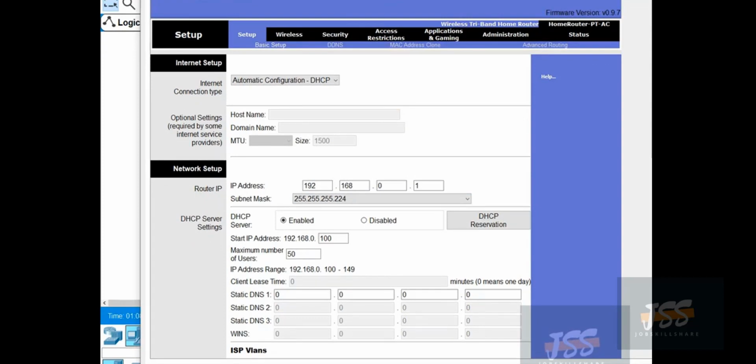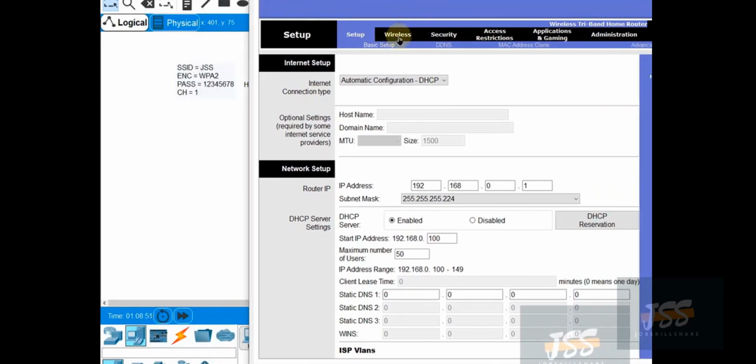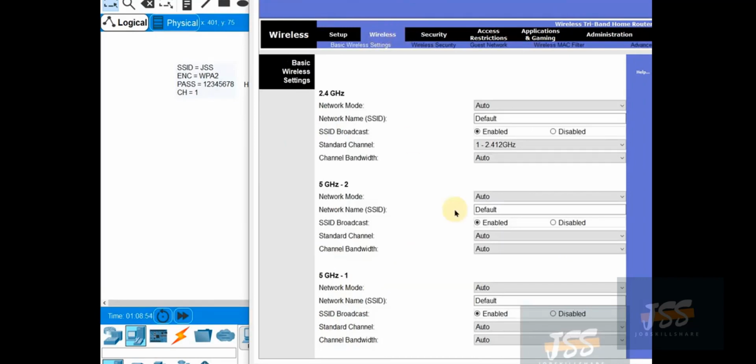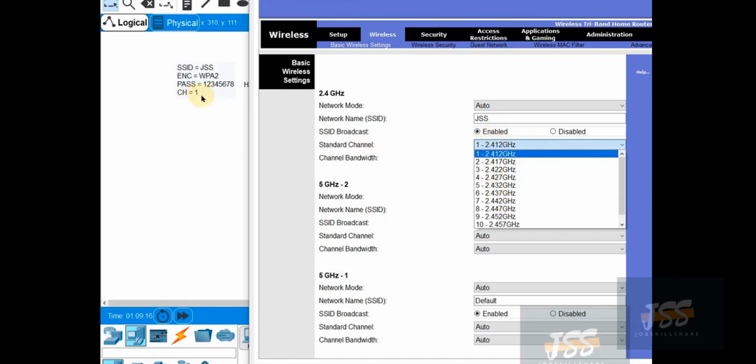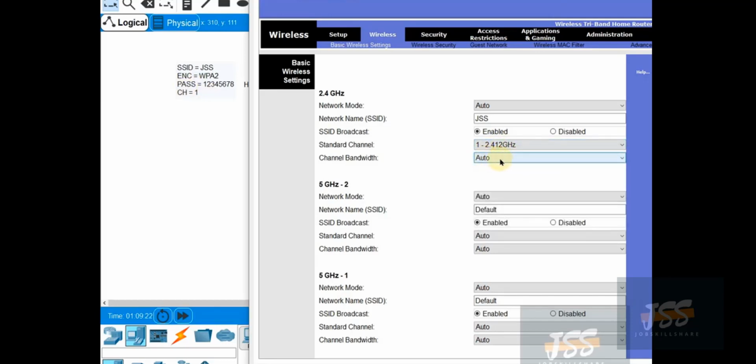So first things first, you need to go into the wireless. As you can see, the network mode is auto. That network name is the SSID, and we know what SSID we want to put. We want to put JSS. The SSID broadcast is enabled, standard channel. The channel we promised that we will keep on 1. Then keep this auto bandwidth, and that's it.